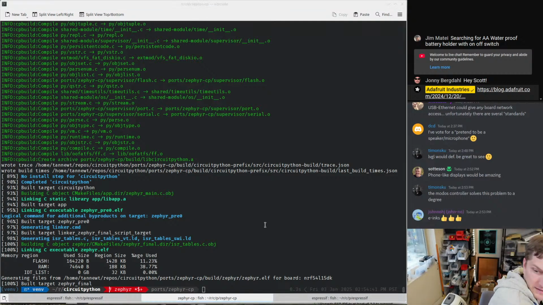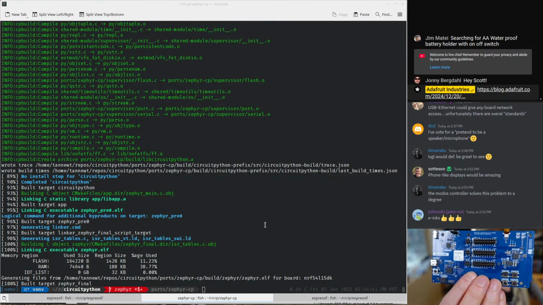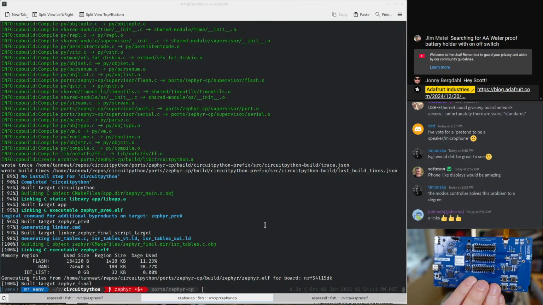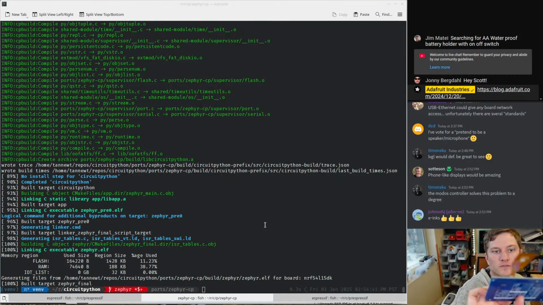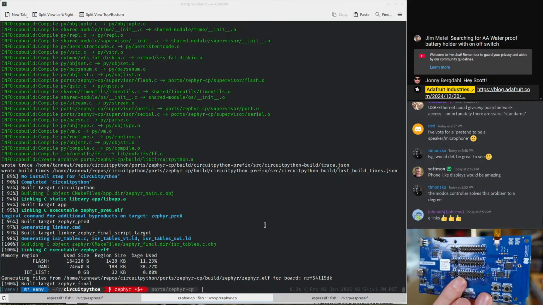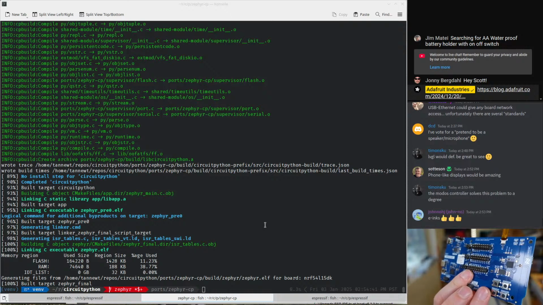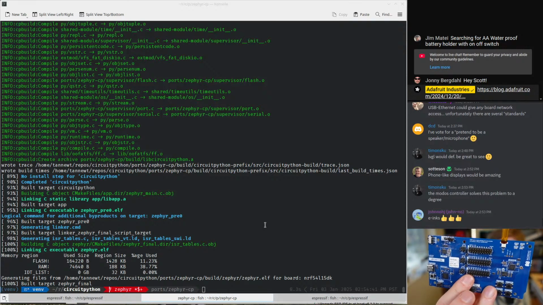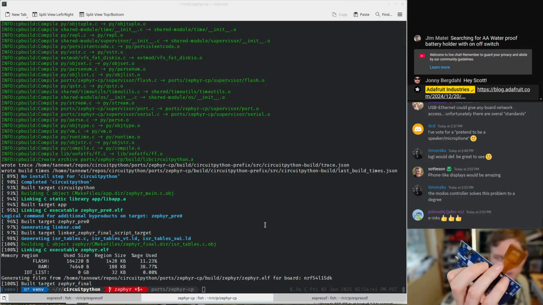So I've plugged in. Actually, let me show you what I've got first. I've got this board here. It's an nRF54L15 development kit, and it's one of the newest nRF54s. This does not have native USB.